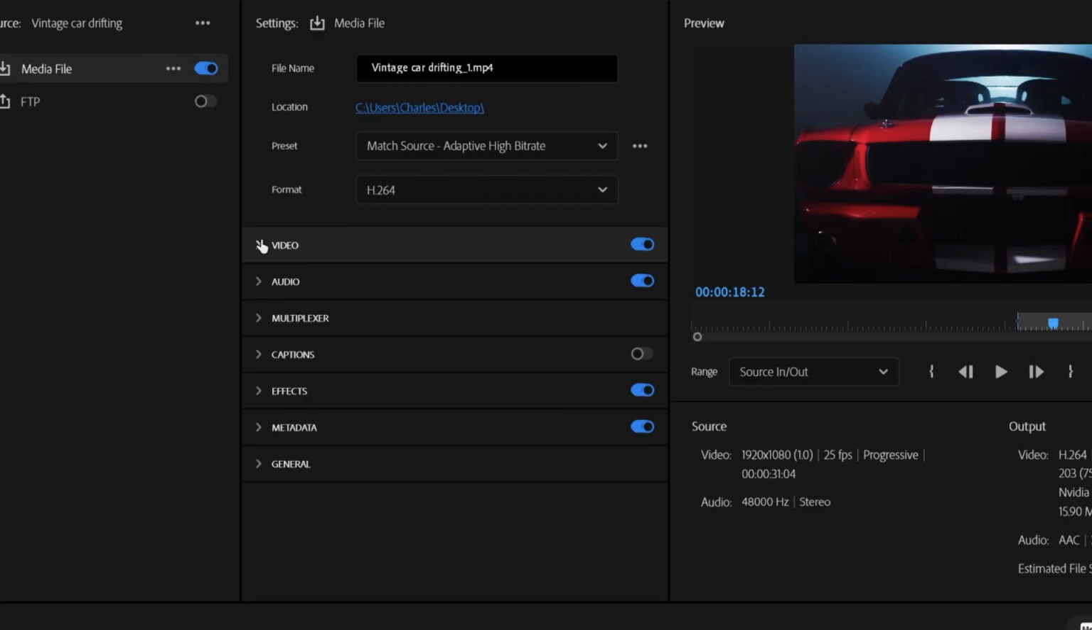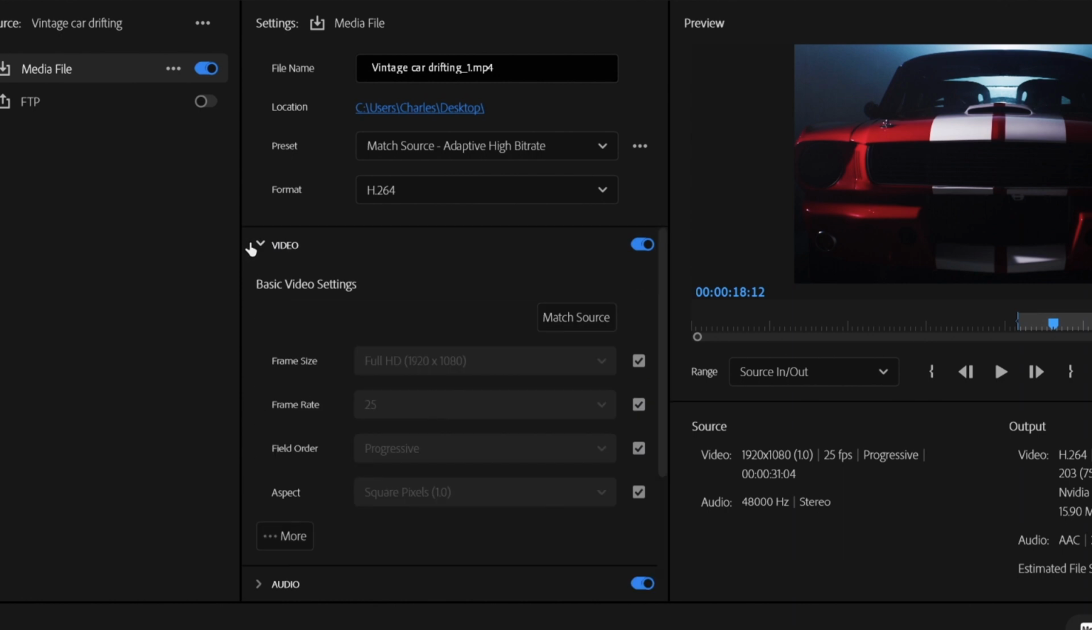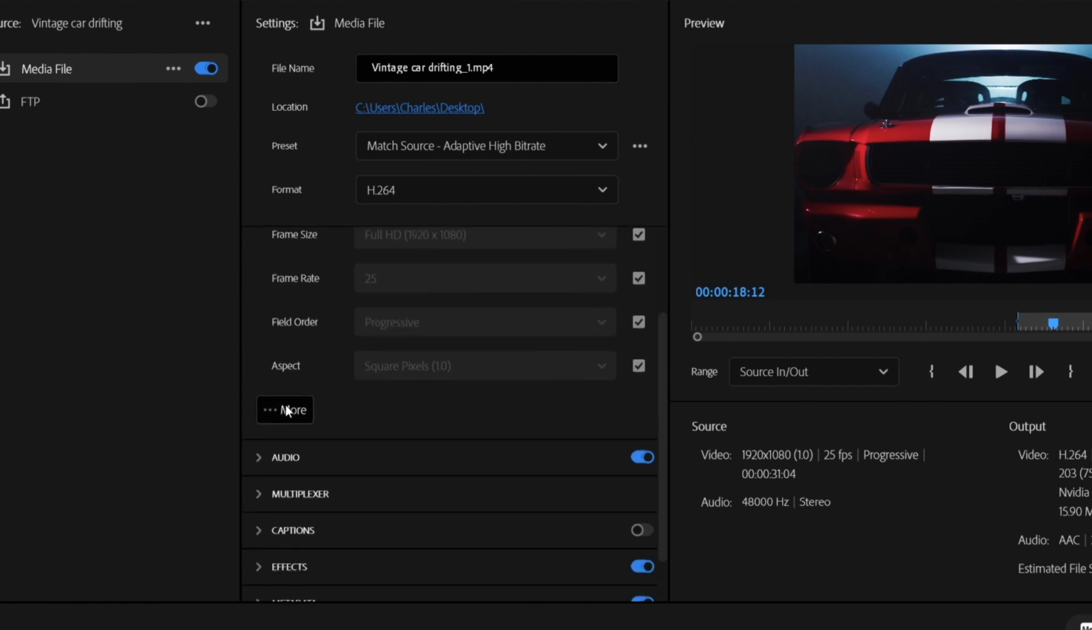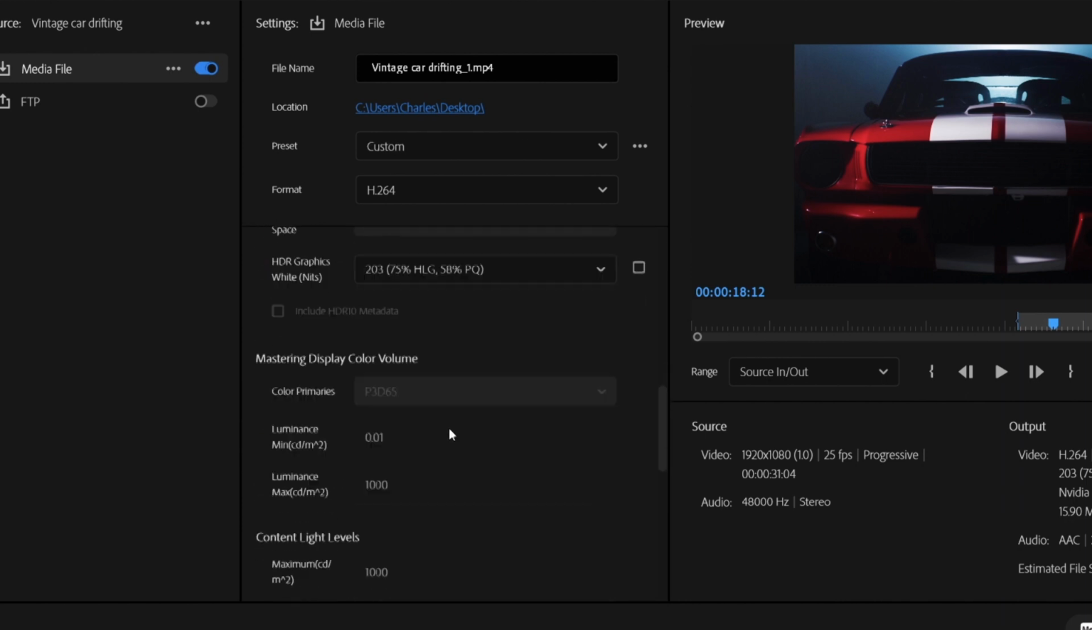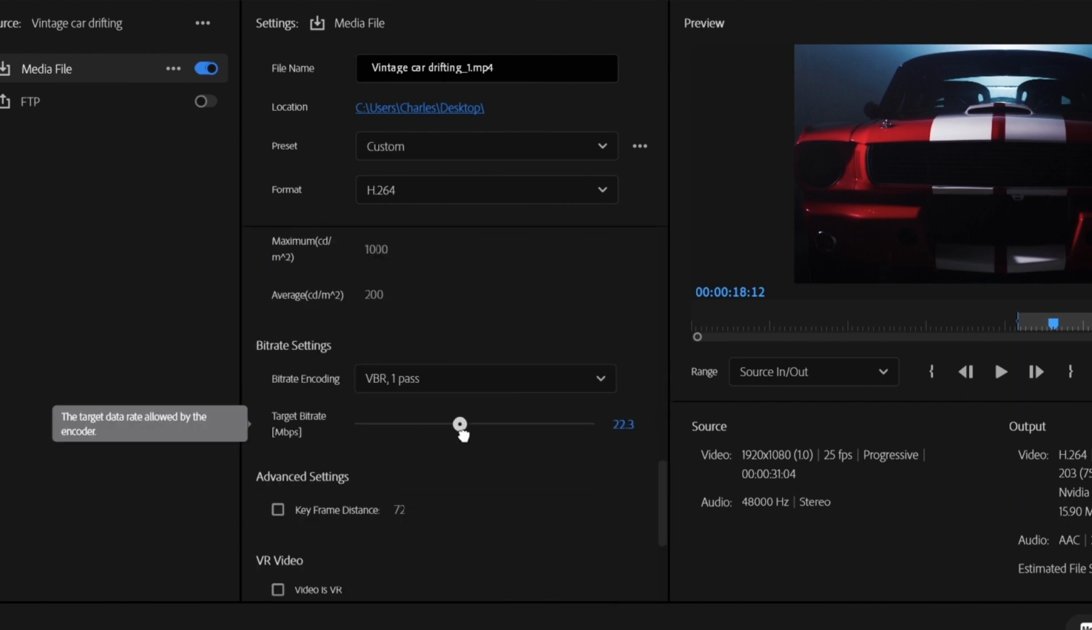Now, most of the time, this one will do the job for you, but if you want to maximize the final quality even more, go here, click Use Maximum Render Quality, and then go down and increase the bitrate. Generally, don't set the bitrate higher than 30, and this will already be incredibly detailed and you just won't need that much.